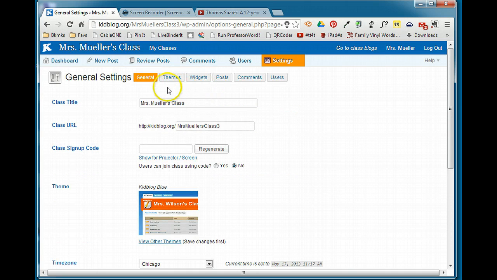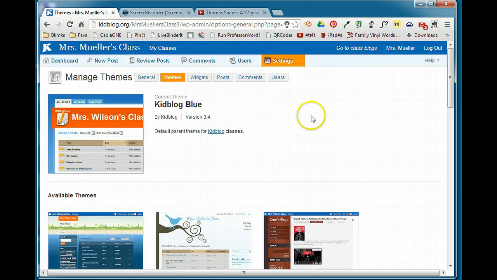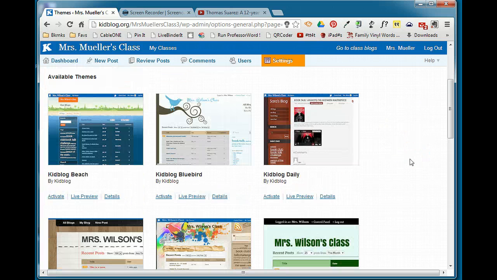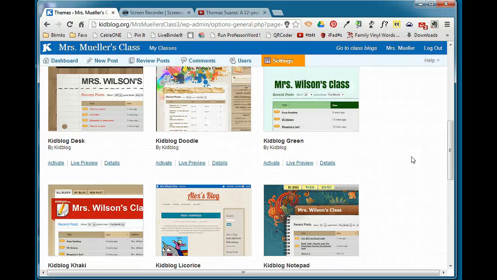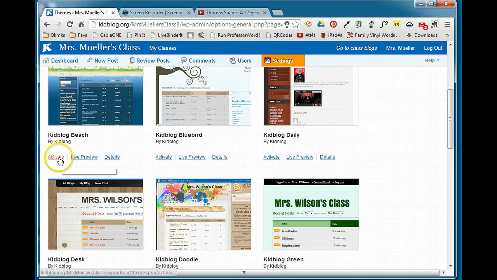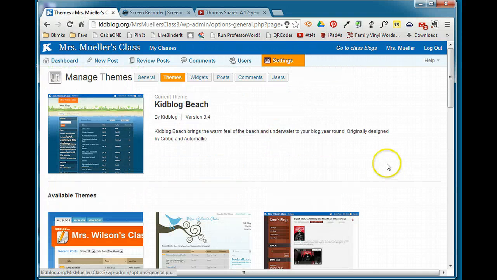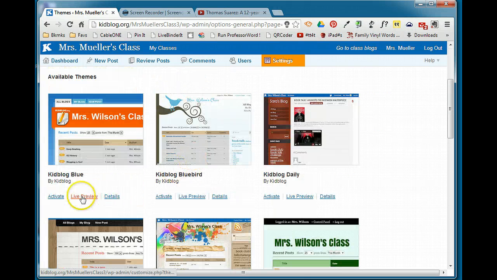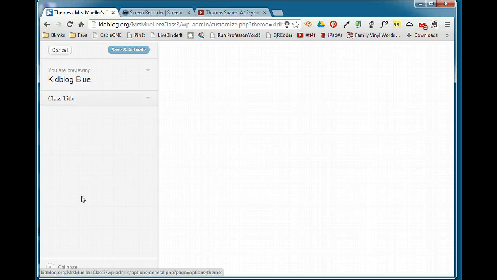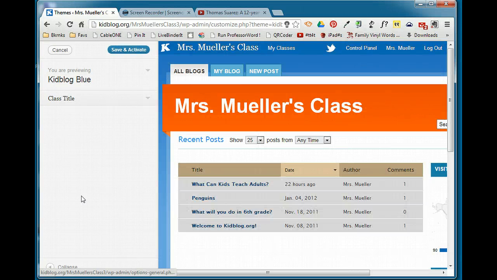The next tab under Settings is the Themes tab. You can manage the themes from right here on this tab. You can select one of the available themes. To do so, you would click Activate, and that will change the theme of your blog. You can also preview what the theme will look like by clicking the preview link, and you'll be able to see what that will look like before you actually activate it. If you like that, you can go ahead and click Save and Activate.